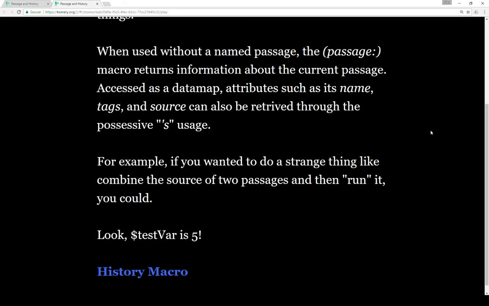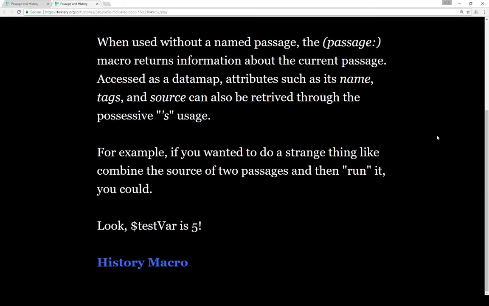Accessed as a data map, attributes such as its name, tags, and source can also be retrieved through the possessive usage, and we'll look at that in a moment. For example, if you want to do a strange thing like combine the source of one passage to another passage and then run it, you could do that. And in fact, that's what's going on right here. So look, the value of the variable testvar is 5, which will make a little more sense when we look at the code in a minute.